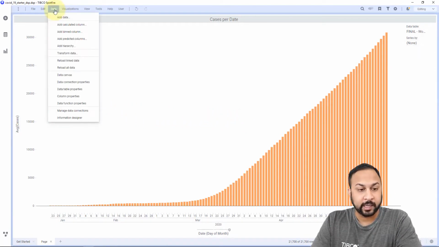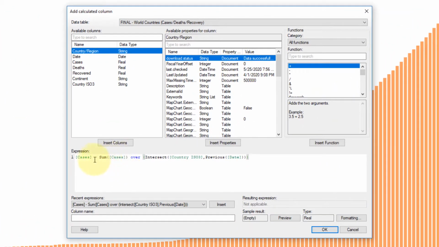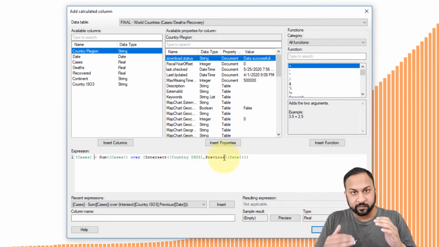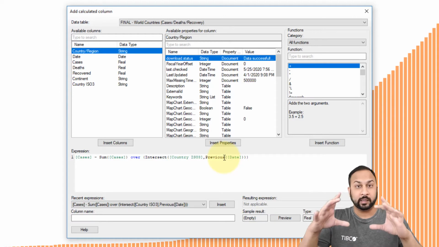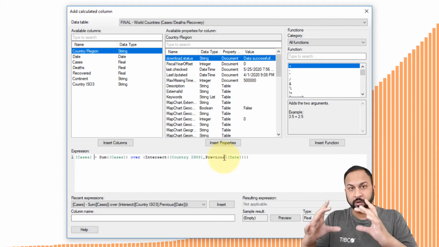So I'll create a calculated column. I'm going to use this expression, and this takes the cases that are in each individual row, and it subtracts it from another value. This other value it's going to subtract it from is going to be the total cases intersected with the country in the previous date. And what that means is it's going to go ahead and group together all of the previous dates, and group it by country as well. So we have an intersection of previous dates and country, and then it's going to sum the cases over that.